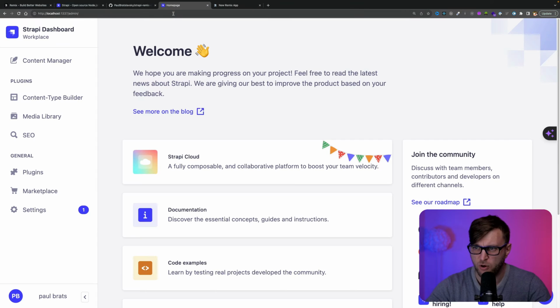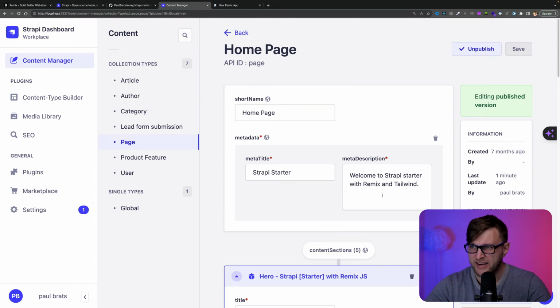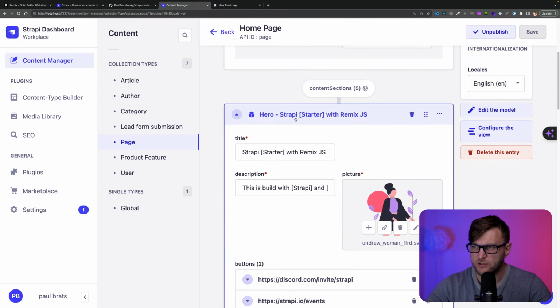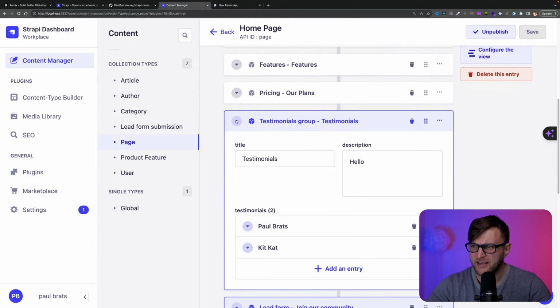So if I go to my Strapi homepage, which we'll set up in a second, I'll go on the content manager. We'll go under our page collection type. And here you could see our page. And as you could see, here's our hero section. Here's our features. Here's our pricing plans and so on.